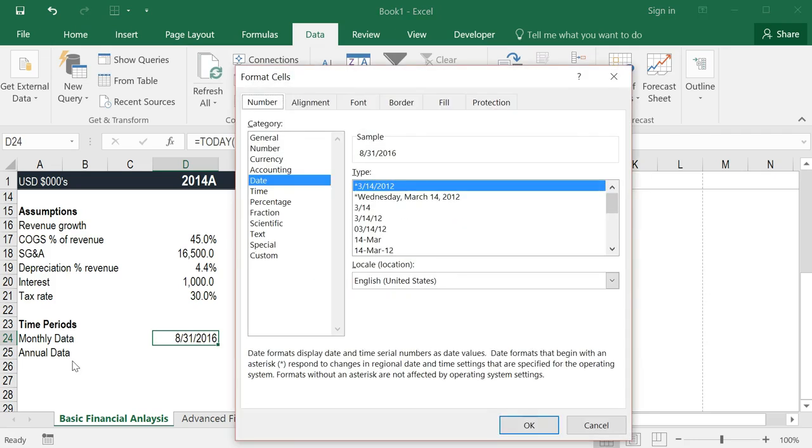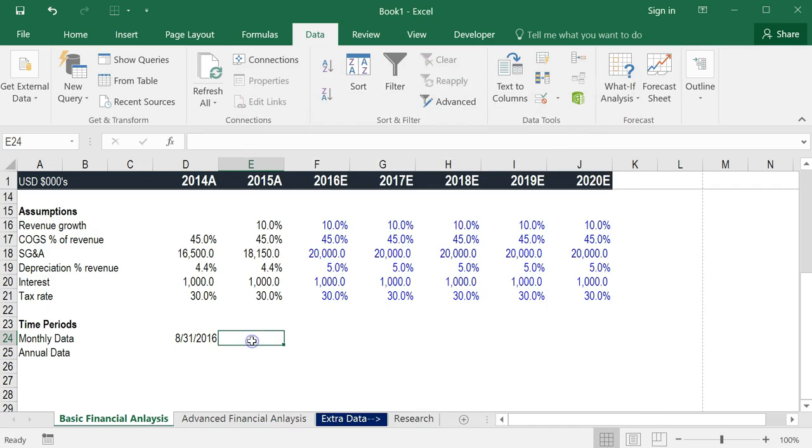If you press Control 1, you're going to want to go into the number format and make sure that it's set to be a date. So this can be useful if you want to have today's date in the Excel file as a starting period. It's important to note, though, that this will automatically update each day when you open the file, so it will change over time.